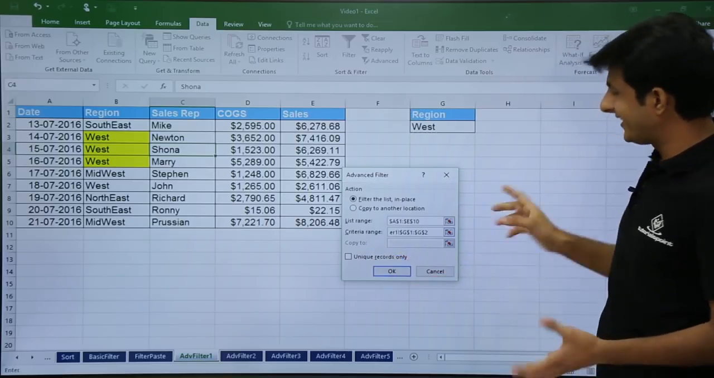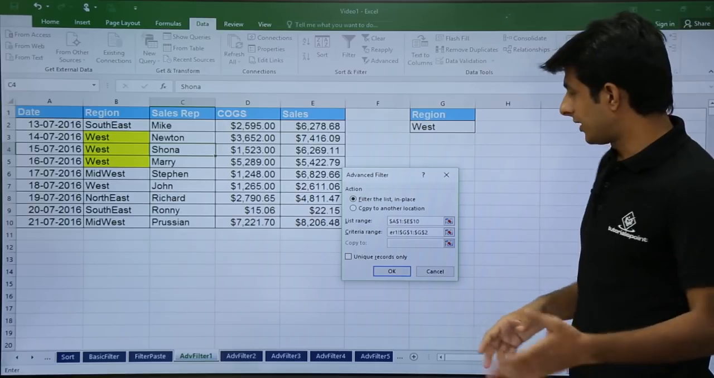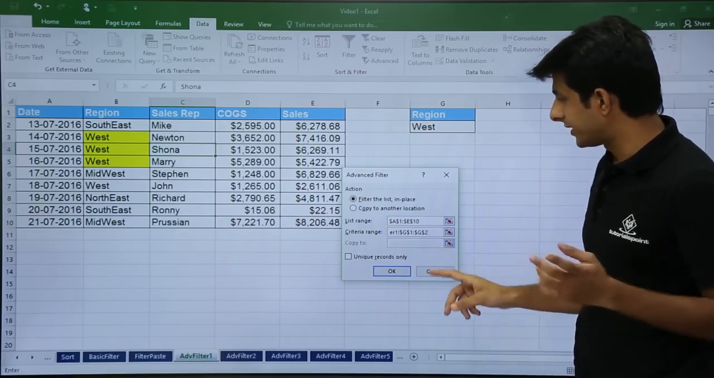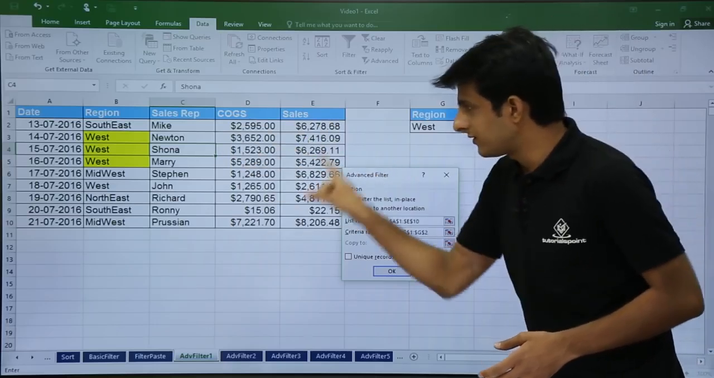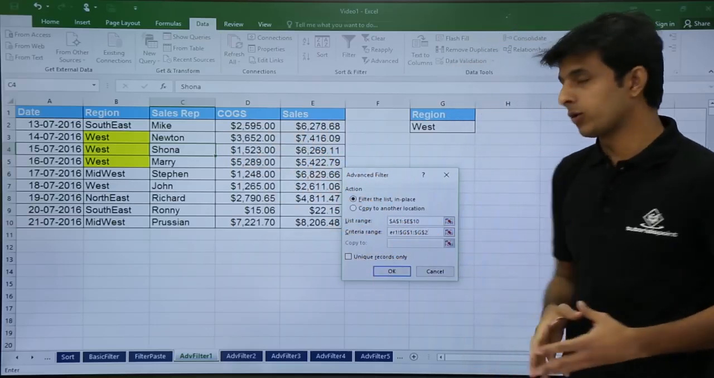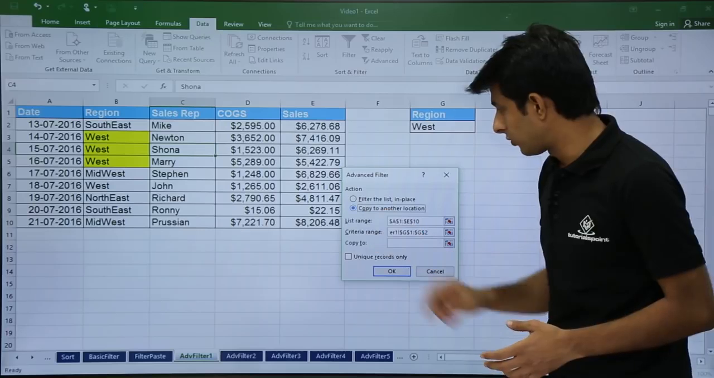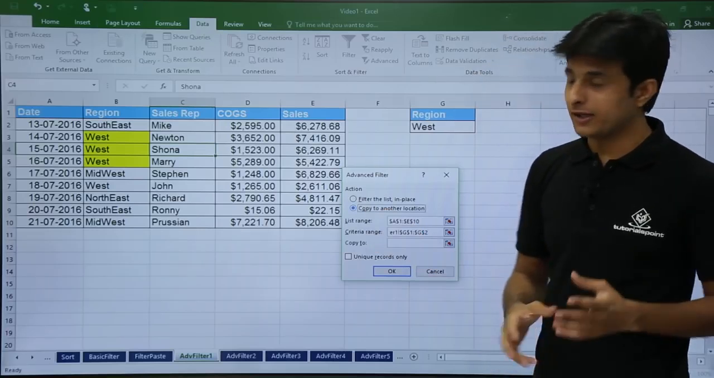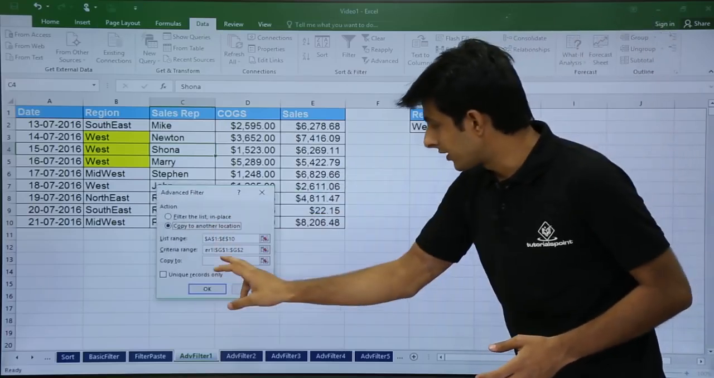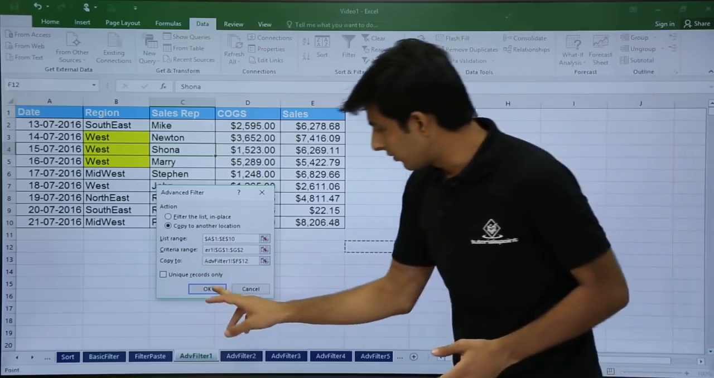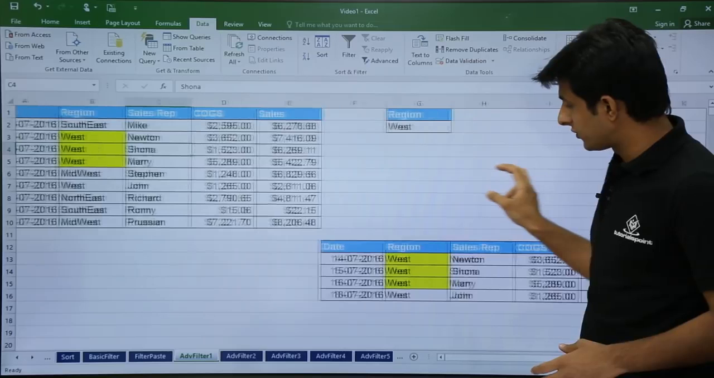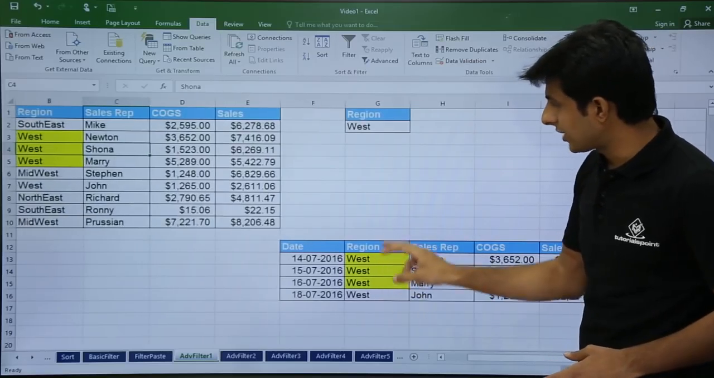I want to copy to any region present on the same sheet, but it is not allowing me, it is grayed out. The reason is there are two options given. Filter the list in place, in this place, and the second option is copy to another location. So I have to select copy to another location, and then I have to click on this copy to. So I'll click on this cell and I'll select any cell here, let's say this one, and I'll click on OK.